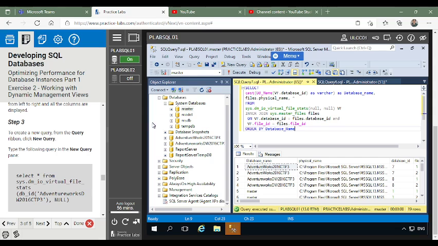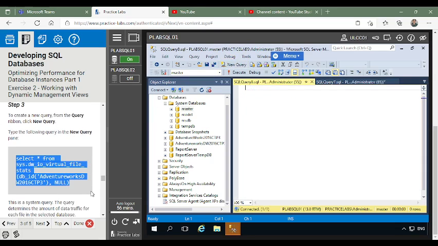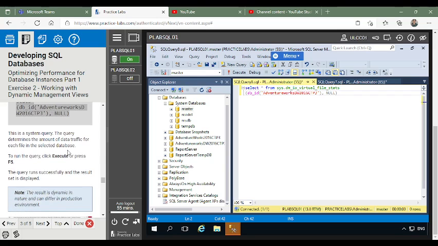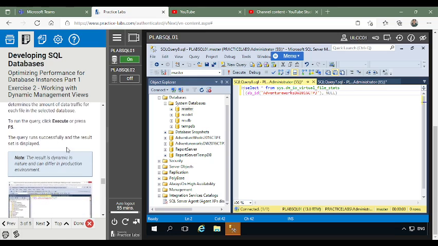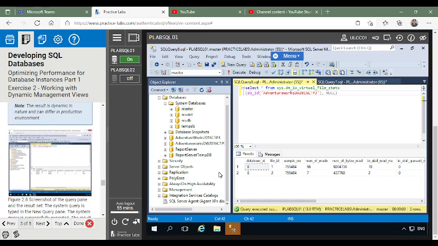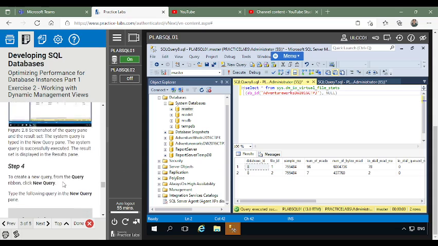And step 3 tayo, create tayo ng panibago nating query. So this is a system query. The query determines the amount of data traffic for each file in the selected database. So execute natin. Ayan. So the system query is typed in the new query pane.